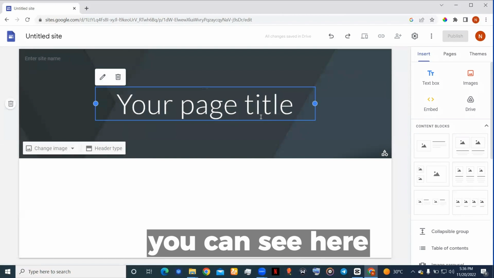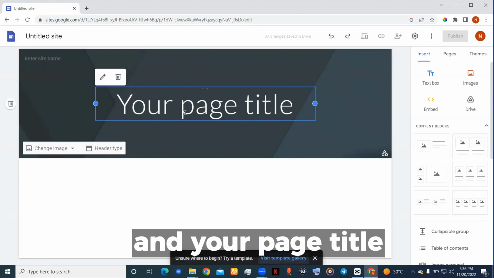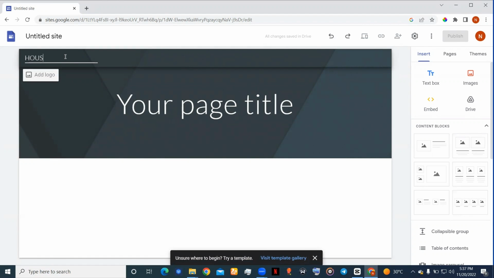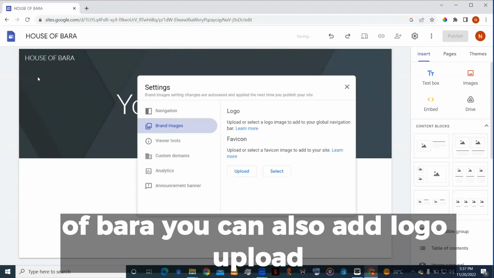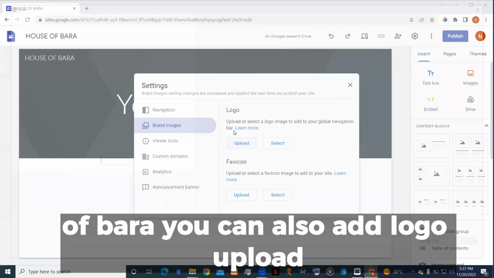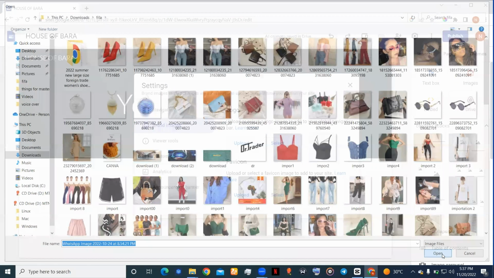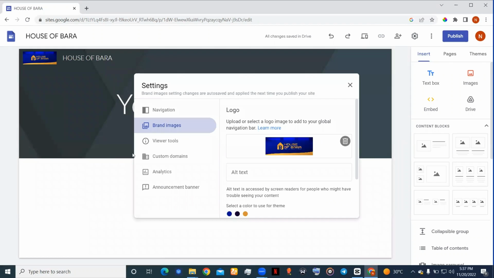You can see here that the website requires you entering your site name and your page title. Now for my site name, I'm going to use House Ara. You can also add logo, upload. You've seen it's right here.